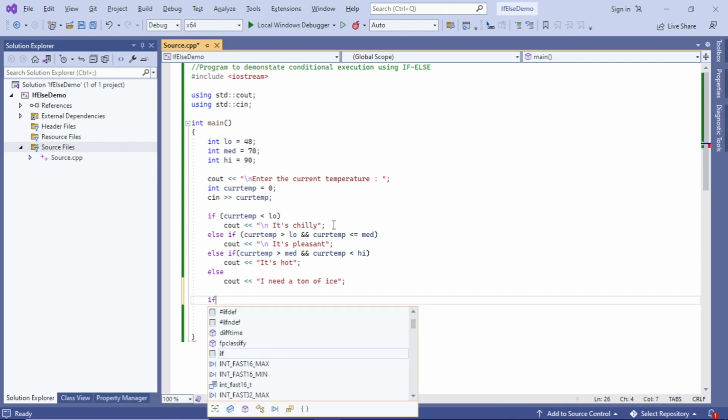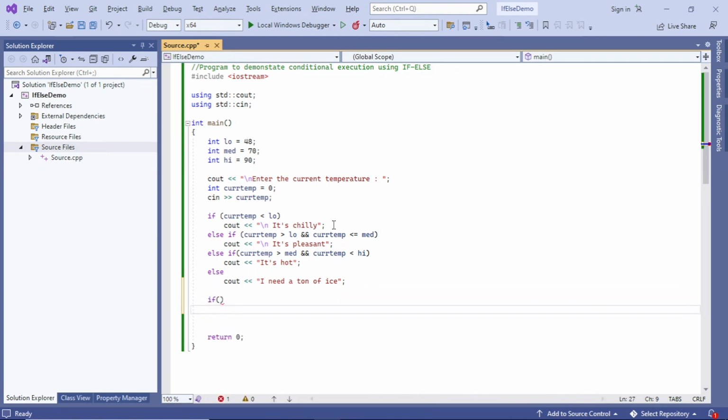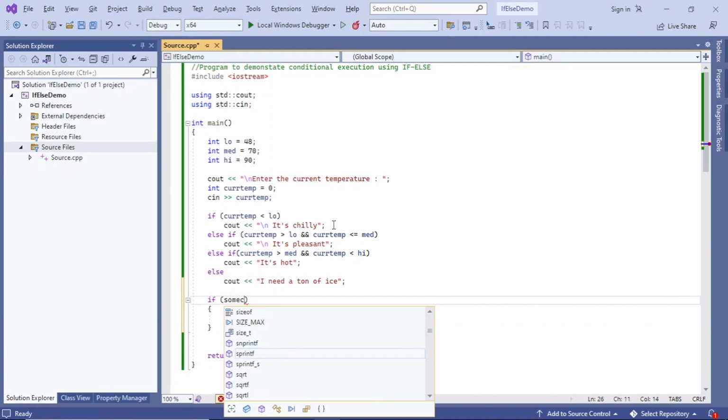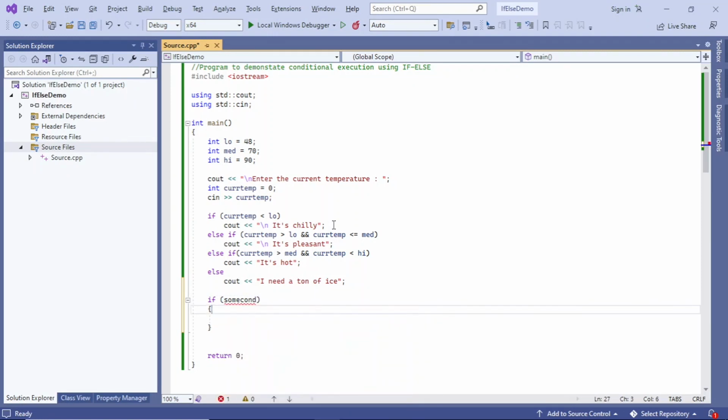Now you could also have an if condition like this without a closing else. I could have some condition. So it's not really essential that every if should be followed by an else. So you could always have an if as a checking condition.